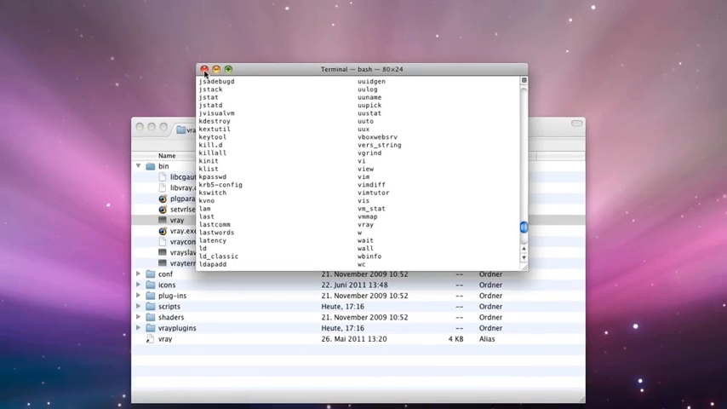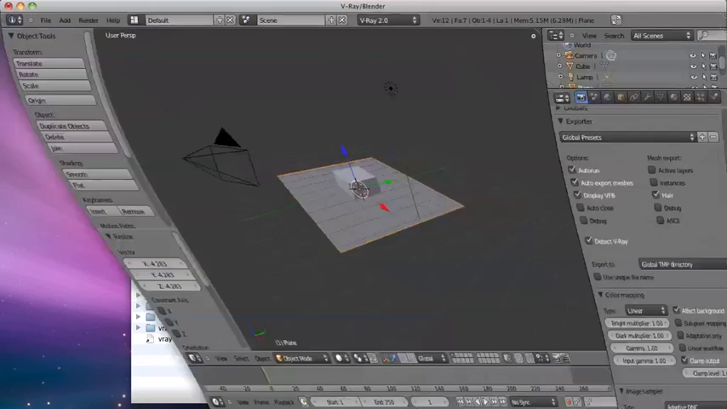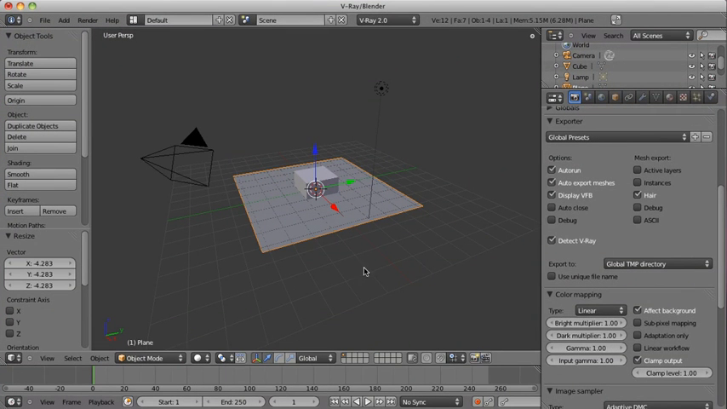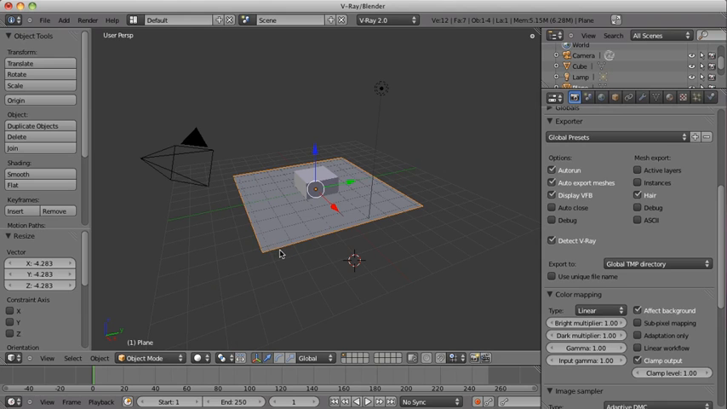VRay. There we go. So when we now launch VRay, or Blender actually, this should now, when we press F12, launch hopefully the VRay frame buffer. And there it is. It's working. So you can see here the demo watermark as well. So everything's fine.